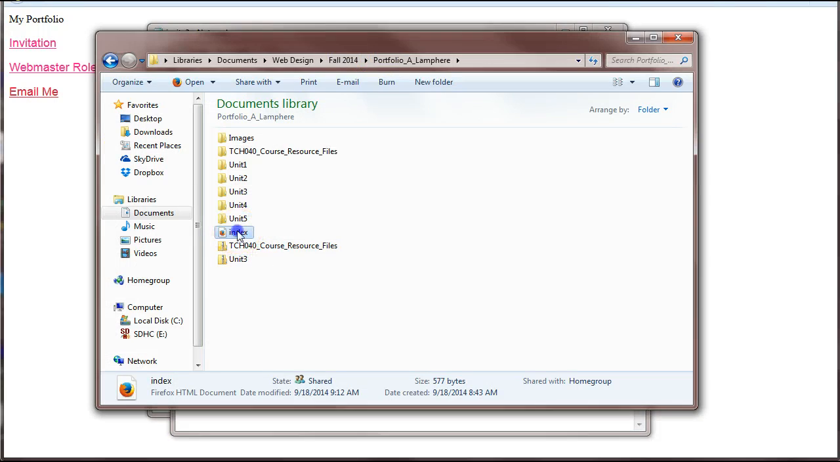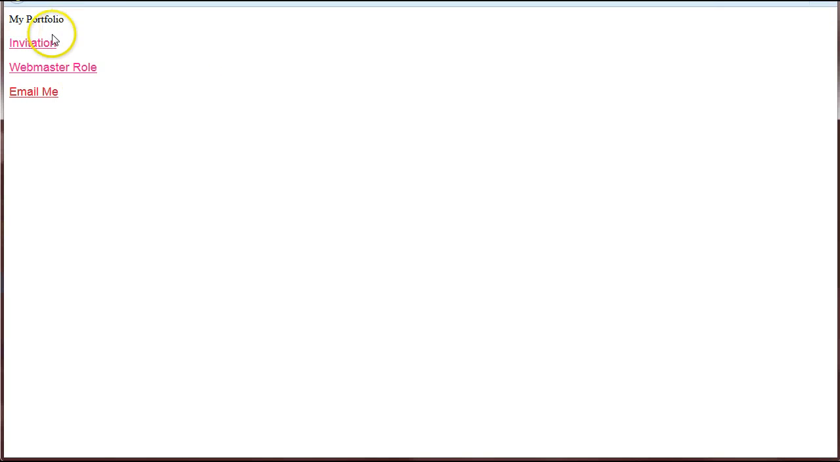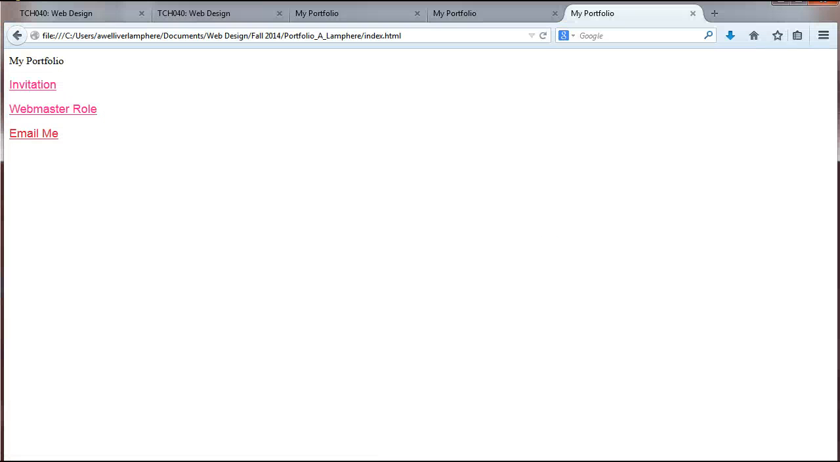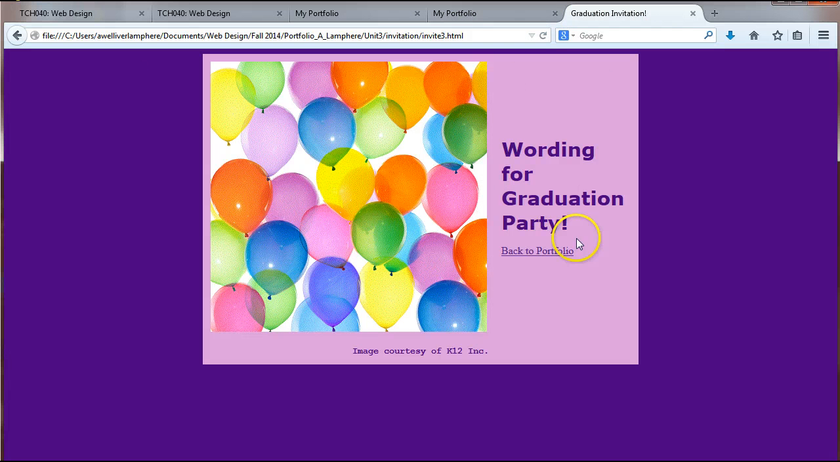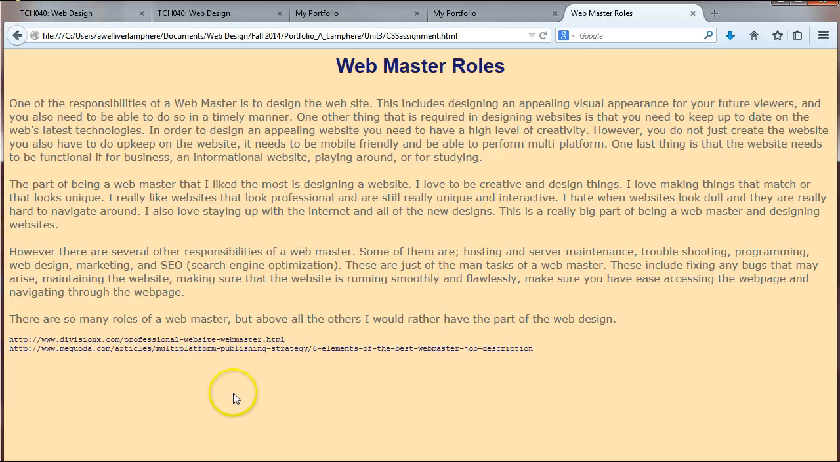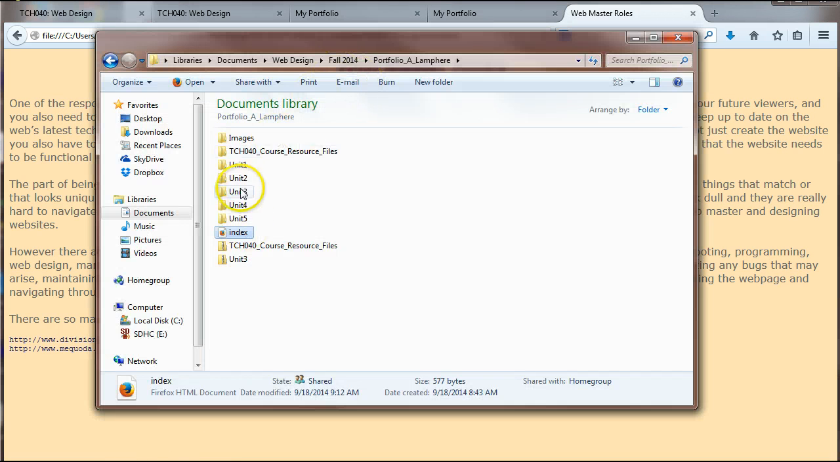I should be able to just open up my index file, click on invitation, there's my back to portfolio link, and what do you know? It takes me back to my portfolio page. So that worked pretty good. It goes to my invitation, I click on back to portfolio to go back to my portfolio page. Now I need to do the same thing with my webmaster roles document.